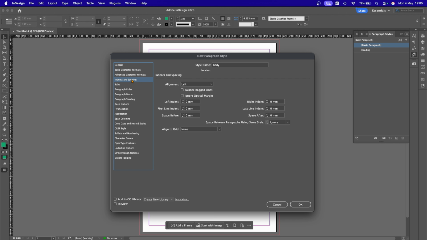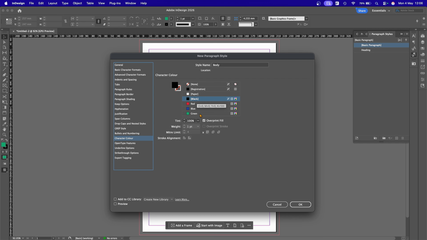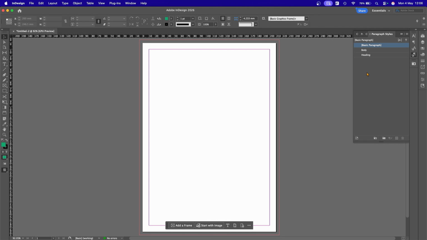And then indents and spacing, we'll go left aligned because it's actually body copy. So we want it left aligned. And then we'll have space after, we'll have 5mm again. And then basically what will happen now is every time you start a new paragraph, you'll have 5mm after it. Character color, once again, is black, and the overprint's pulled through as well. So we'll OK that. So now we've got our paragraph styles.